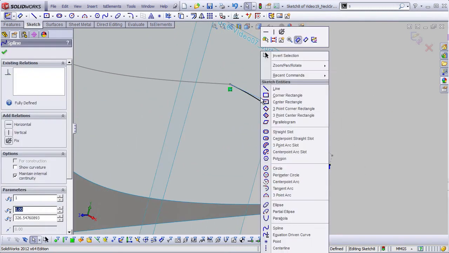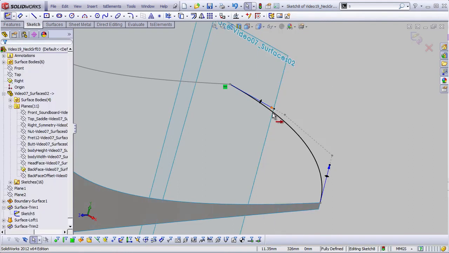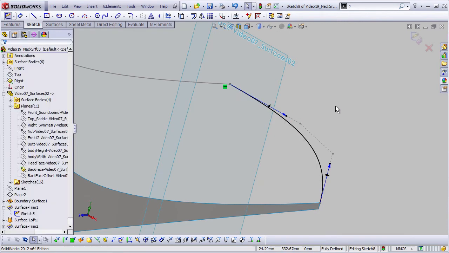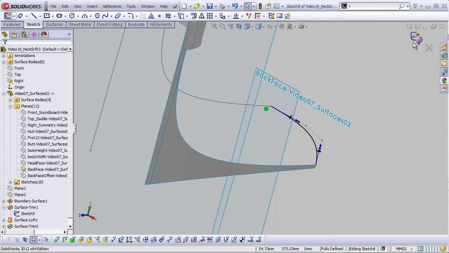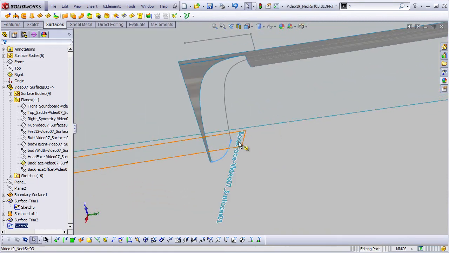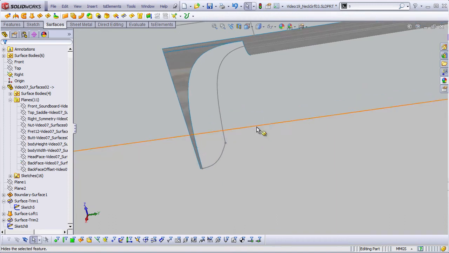And then on this end, we just need to set this to be horizontal. That'll be fine. And then we can adjust these magnitude vectors however we see fit. That looks decent. That looks fine to me. Click OK. And we're left with just what we need. Let's hide that plane one more time.